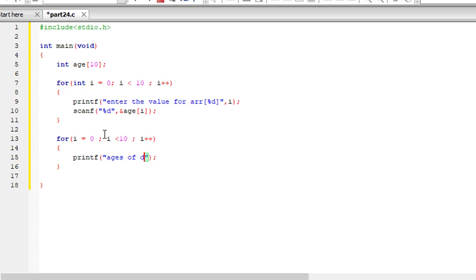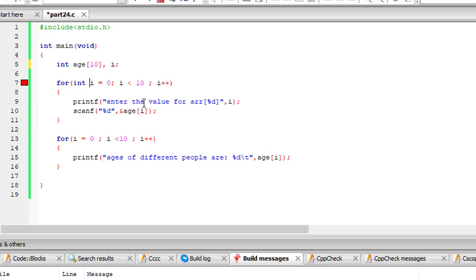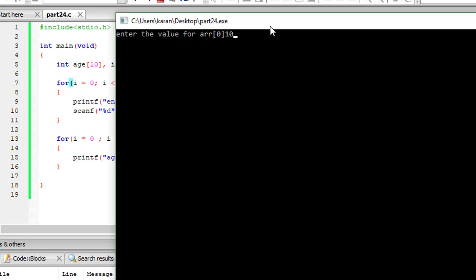"Ages of different people are %d", and then we'll have a tab, age[i]. I think I should put i outside, because if I declare i here, then this loop will not be able to use it, right? So let's now try to run it.